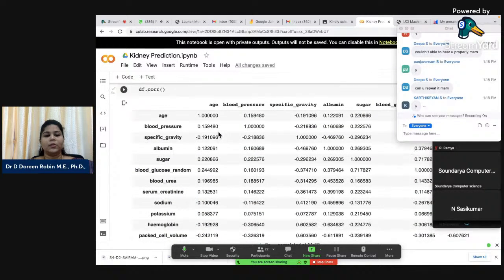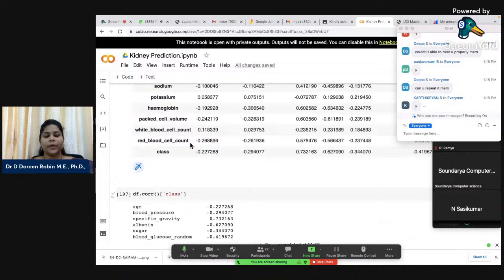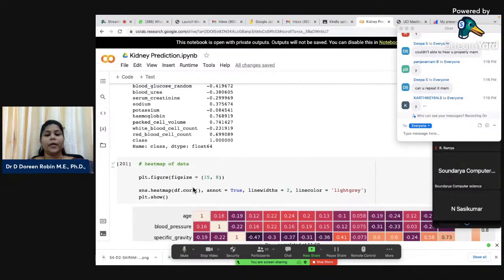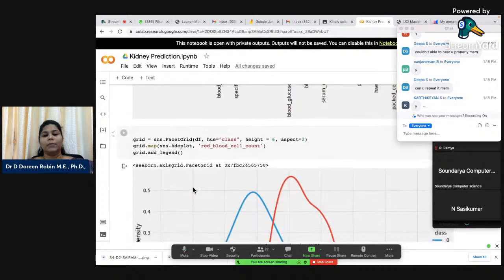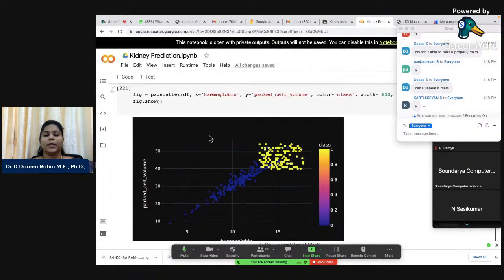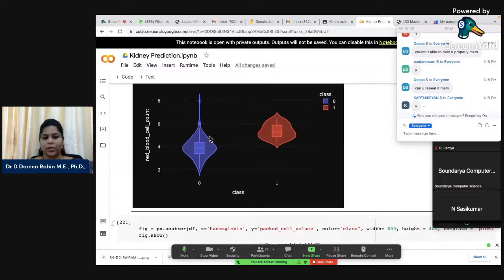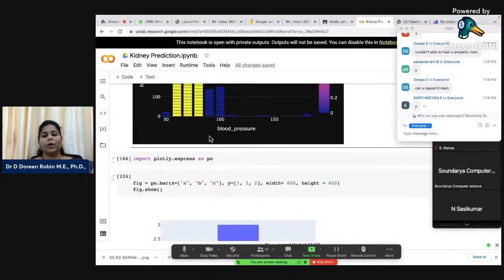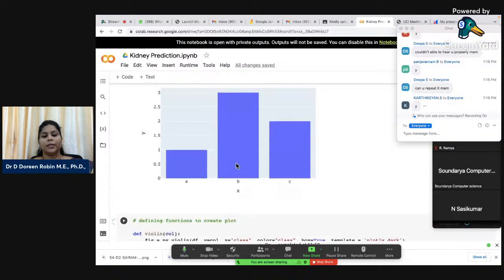And once it is all integer values, we go in for correlation. Even for heat maps, it works only for columns which are numerical. And these are the things we have seen in the morning session. You remember using plotly, the violin plot, the scatter plot, the bar plots, and it's interactive.